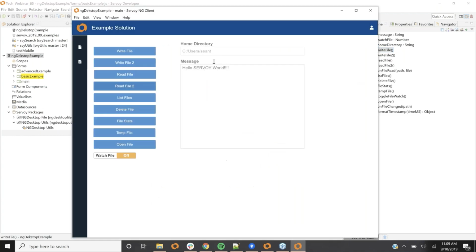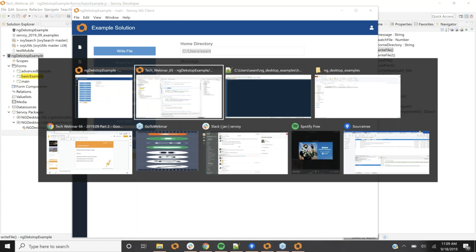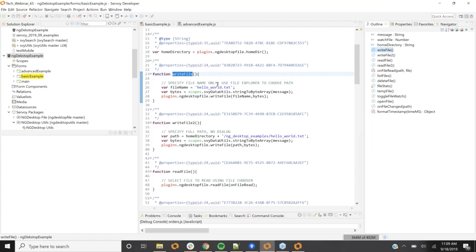And you can see I had it printed out here. It's the C:users in Windows. That's something that just comes with your operating system.